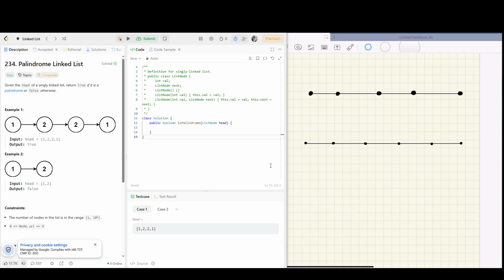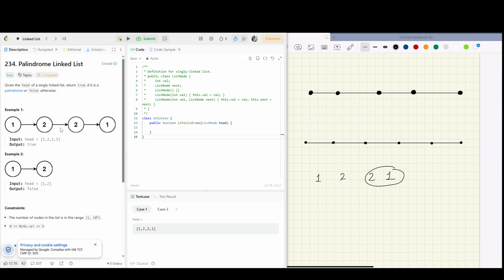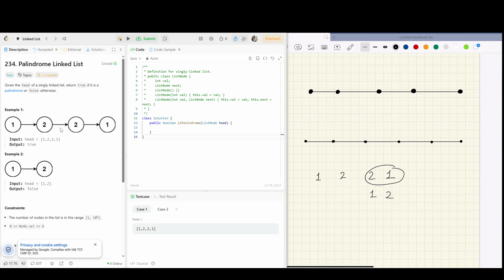Okay, let's do problem 234, palindrome linked list. Here we're going to determine if the singly linked list is a palindrome or not. So the way we're going to do it is, suppose we have 1, 2, 2, 1. We're going to get the second half and flip it to make 1 and 2, and then compare with the original one by one until the end of the second linked list.